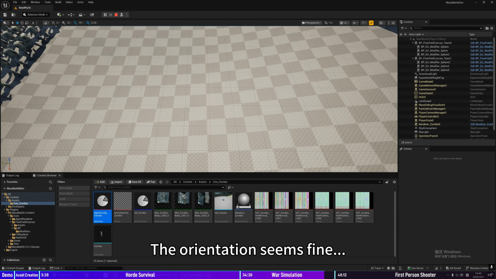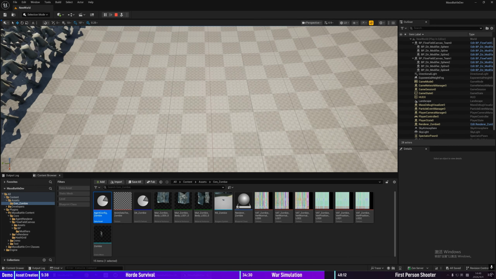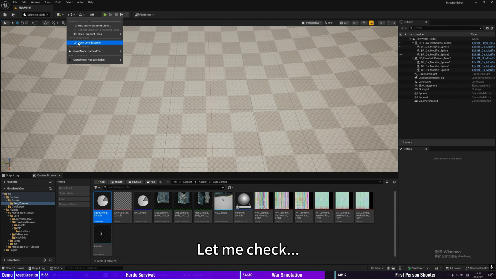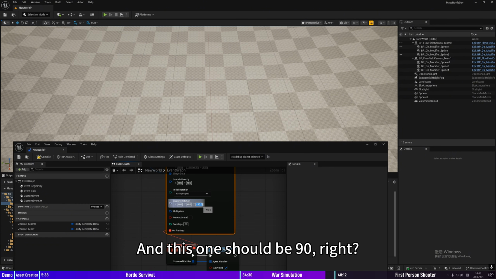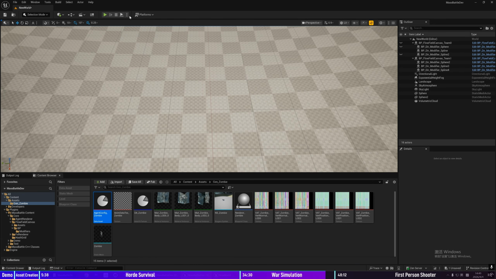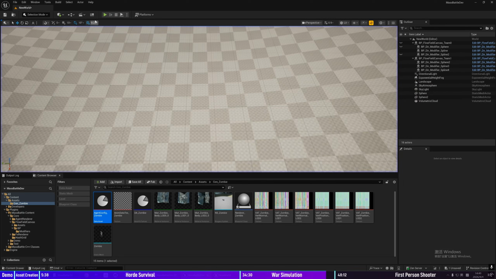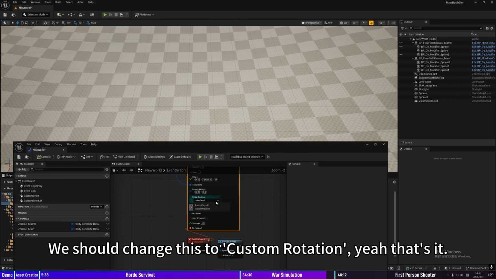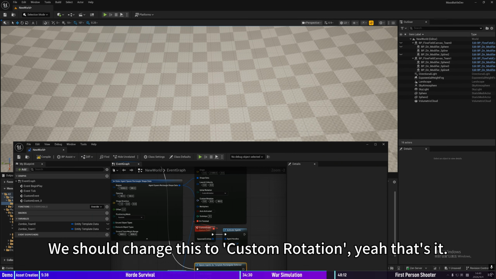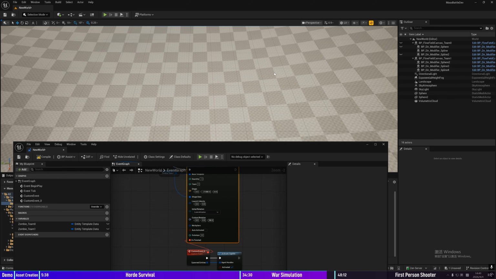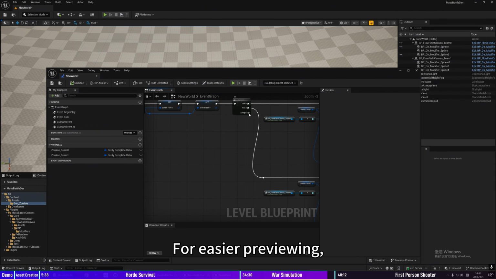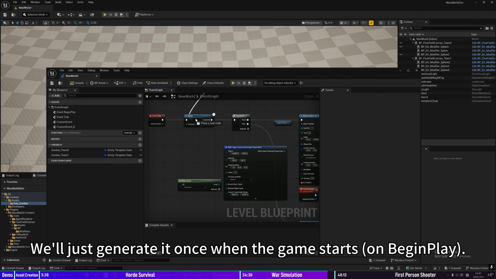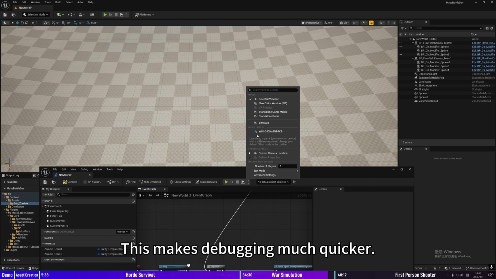The orientation seems fine. Actually, the orientation is off. Let me check. So this value here should be -90, and this one should be 90, right? Still not right. We should change this to custom rotation. Yeah, that's it. It has an initial 3-second delay before starting. For easier previewing, we'll just generate it once when the game starts on begin play. This makes debugging much quicker.